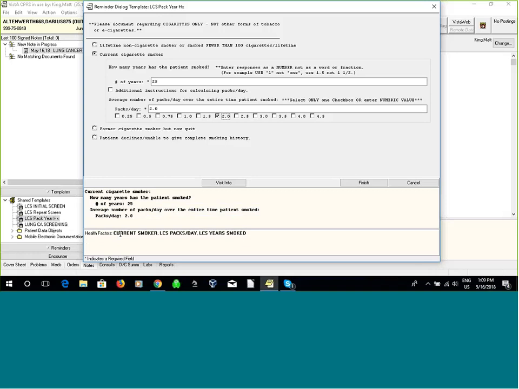And in this case, you can see that there's actually 3 of them. There's 3 health factors. One is that the patient's a current smoker. The other is that somewhere we recorded packs per day. And another is that the number of years were recorded. So that's how this gets stored.